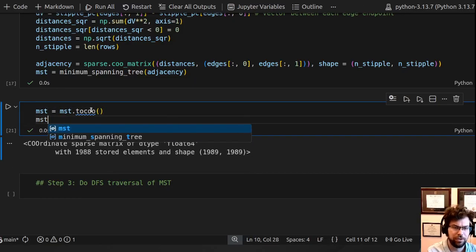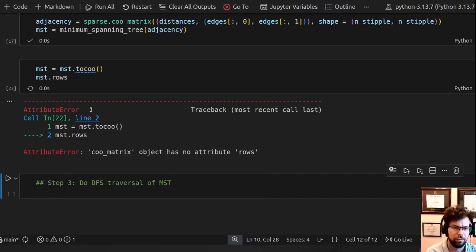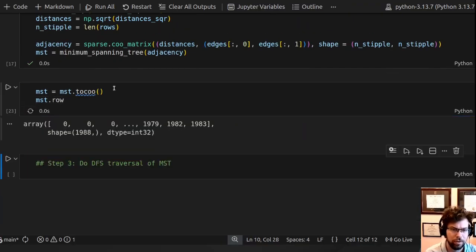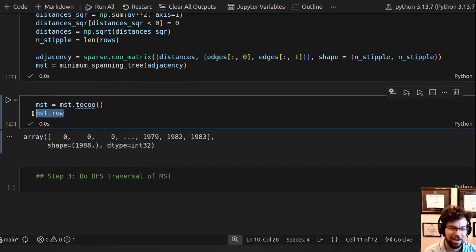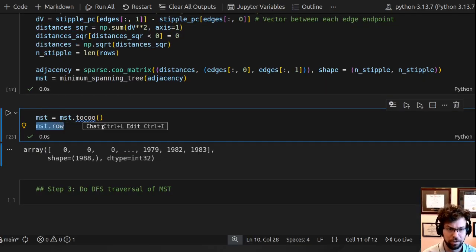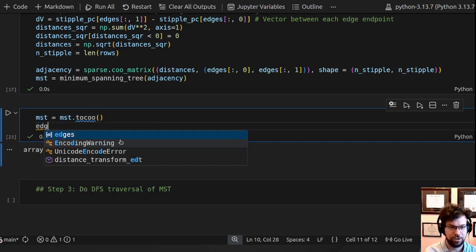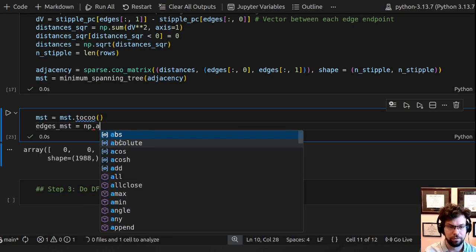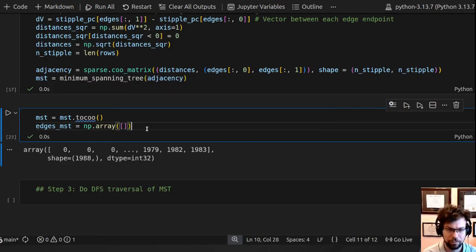And then I'll say MST dot rows. Nope, still doesn't work. Row? Yes. Okay, good. I got it. So what this is going to give me now are, I should be careful what I call these, but these are going to be the edges in the MST. So maybe we'll say edges MST equals array. Okay, so whatever rows and columns are actually involved in this MST.